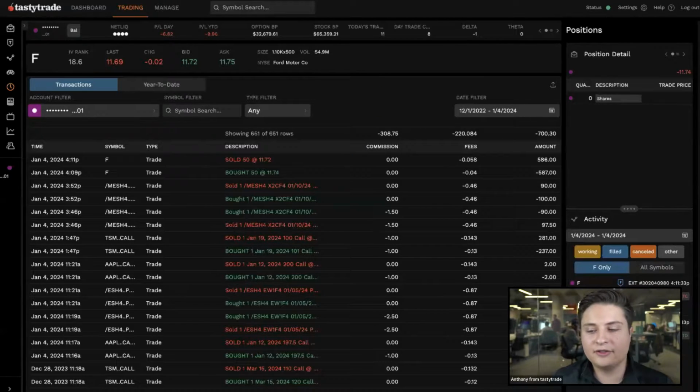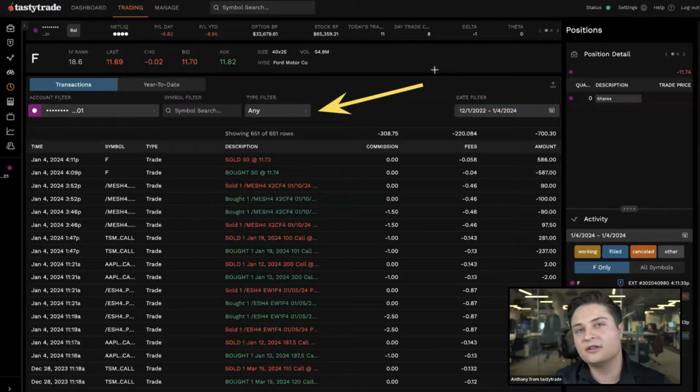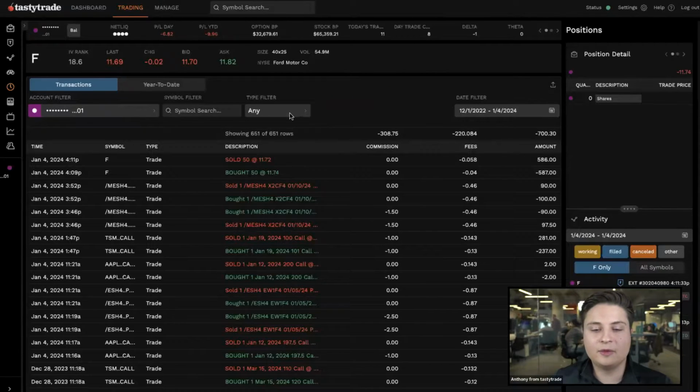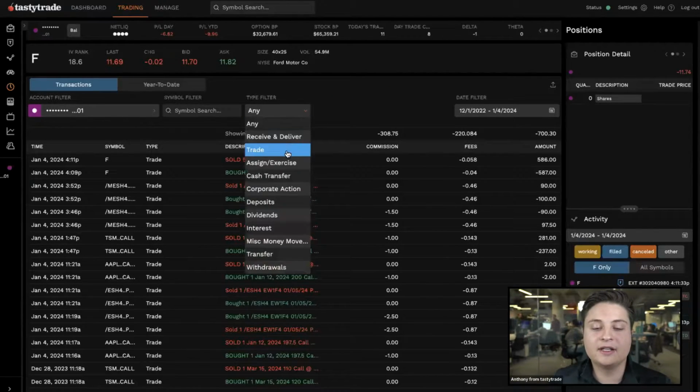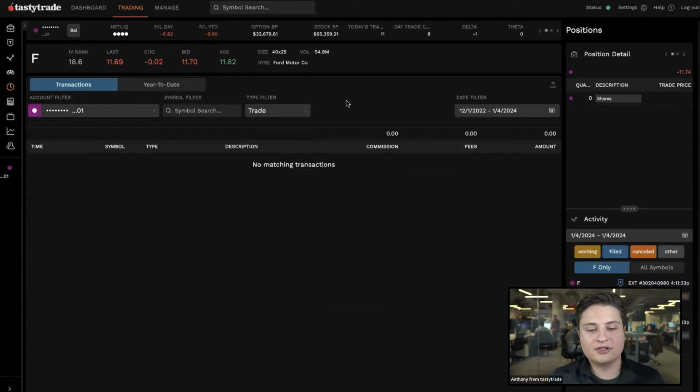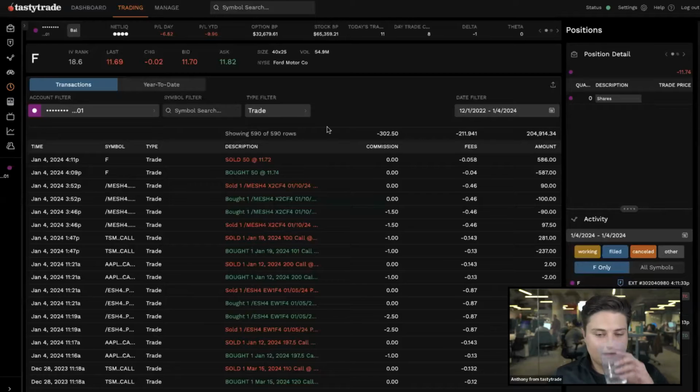You can also filter for a specific type. So right now we have any selected. So this is including everything that will show up on these line items, like trades, any money movements, things along those lines. Those will all show up here since we have any selected. But let's say maybe we were only curious in the trades that occurred during that time. So you go ahead and click on type filter, go ahead and change that to trade. You'll notice now all we have showing are the trade transaction items.